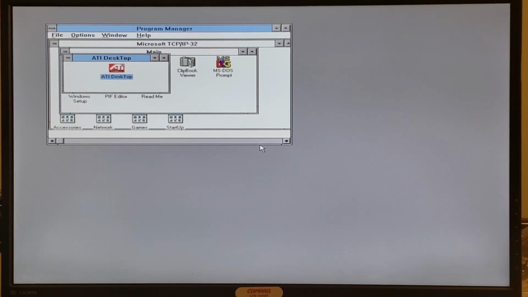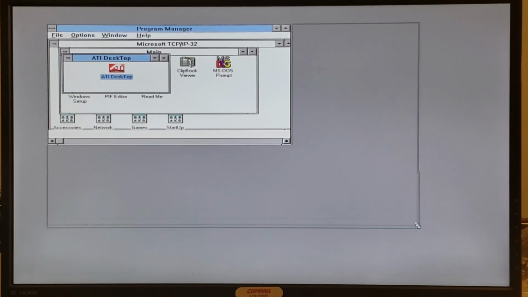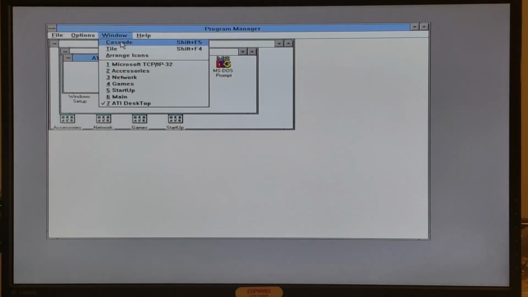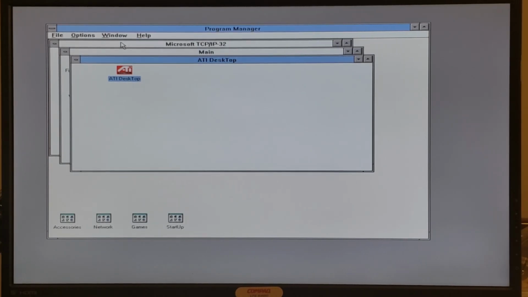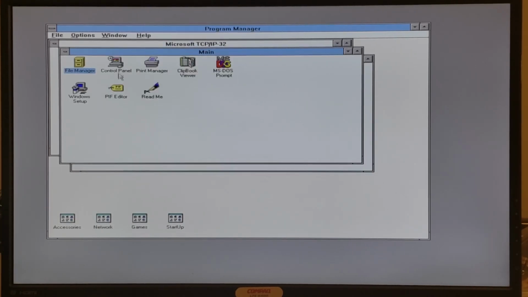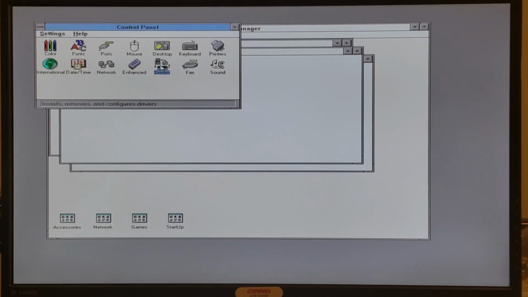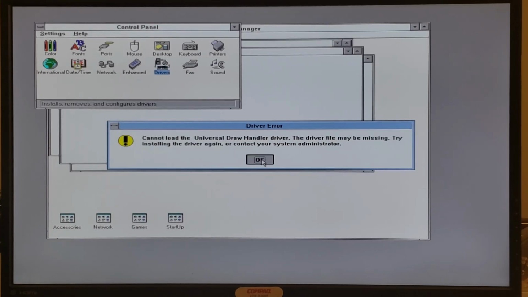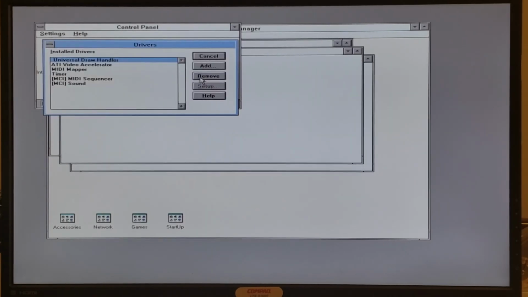Isn't that nice? Let's go ahead and make our program manager a little bigger, and maybe we can cascade some windows here. With that complete, let's install our sound drivers. To do that, we can go to Main, Control Panel, Drivers. Just click OK if you get that error message.